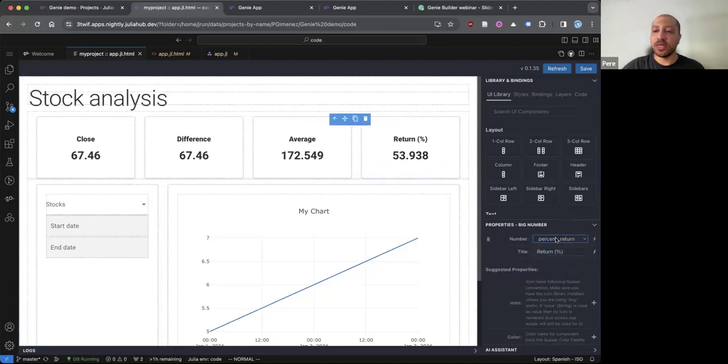As you can see, when we select a number to display here, a variable, we can only see numerical variables because we had declared them as floats earlier on. So these menus will filter the variables that we have declared by their appropriate type.